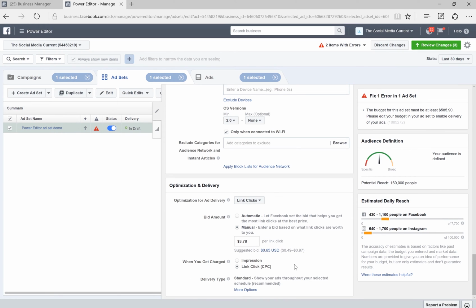Finally, we can decide when we want to get charged. Based on impressions or link clicks are our options. And our choices for delivery type are either standard, where Facebook will show your ads throughout the day, or accelerated, which will show your ads as quickly as possible, meaning you will run out of your budget much faster.